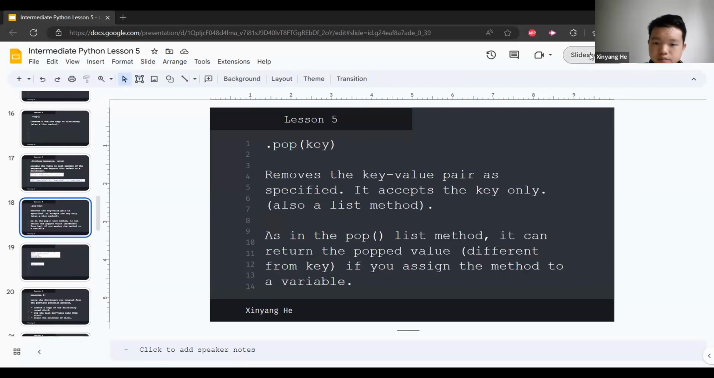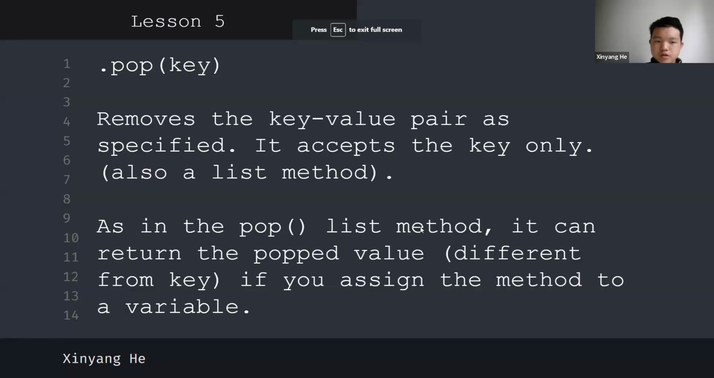We also have the pop method, which coincidentally is also a list method, and it removes the key value pair as specified and accepts the key only. So if you want to remove a value from a dictionary, you want to put the key only.